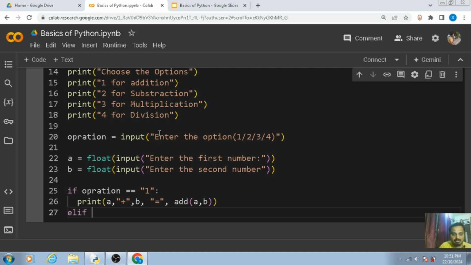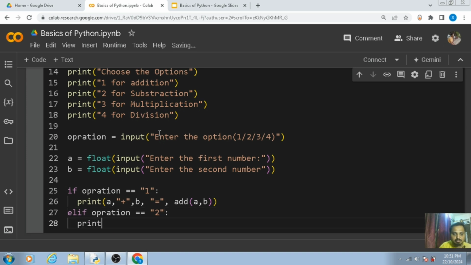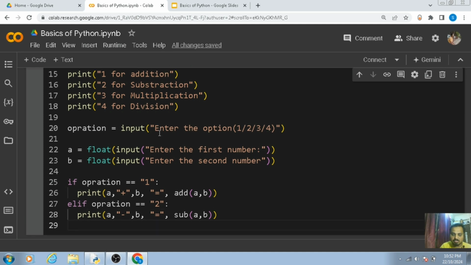if operation is equal to 2, then in that case it should print a, subtraction sign, b, equal to. Now I will call the sub function, sub a comma b. So it will perform subtraction of those numbers.